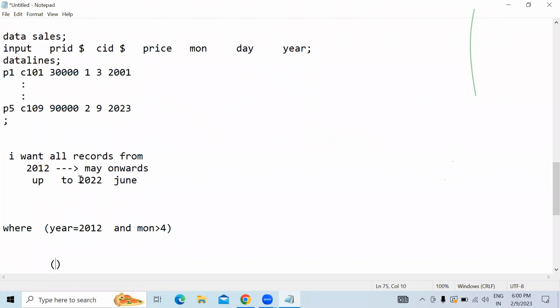Up to 2022 June. That means less than or equal to. Year should be less than or equal to 2022, and month is less than 7. June means 6, so month is less than or equal to 6, less than 7.